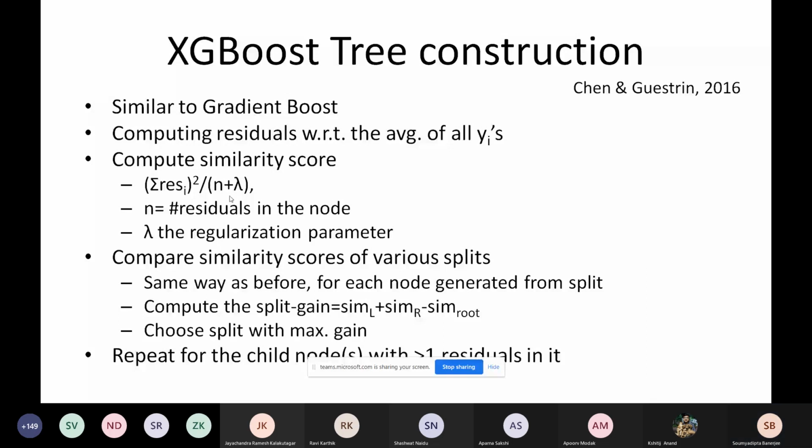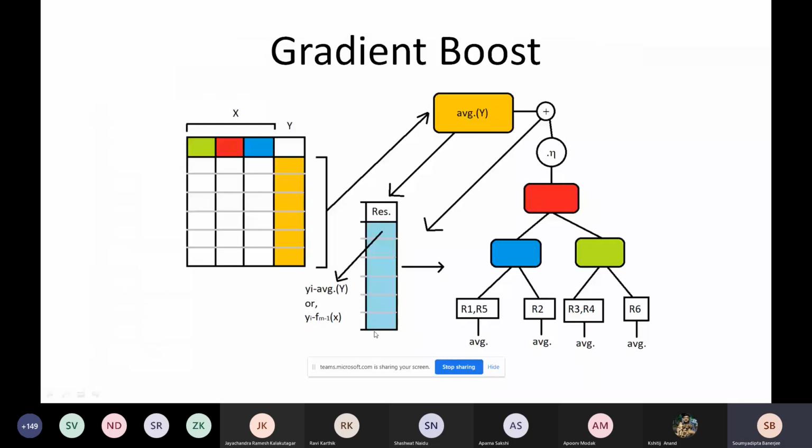So you repeat that for the child nodes, and you get a tree first, and then you again recompute the residual. So you have the average value, then you add it with eta times the output of this tree, and you get the revised residuals. And based on those residuals, you repeat the process until you reach a condition where the residuals are below a certain threshold. Like you say, okay, the residuals are negligible enough for me to end this process, or you have a sufficient number of trees, so a predetermined number of trees.